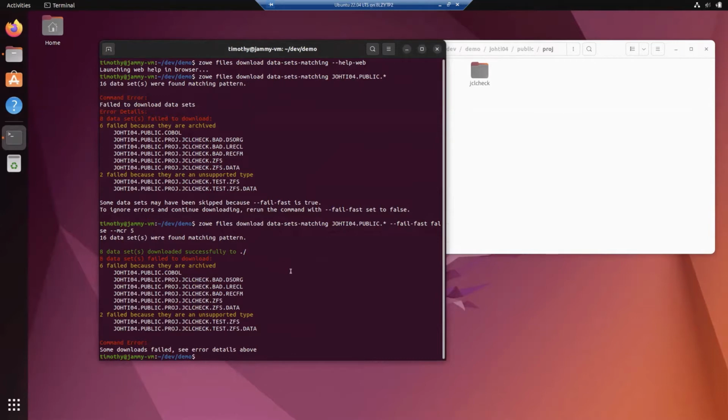And now you can see it did download successfully the 8 data sets that it was able to, and then still reported on the ones that failed. So that's all for my demo. I'll turn it back to Kevin unless there's any questions.